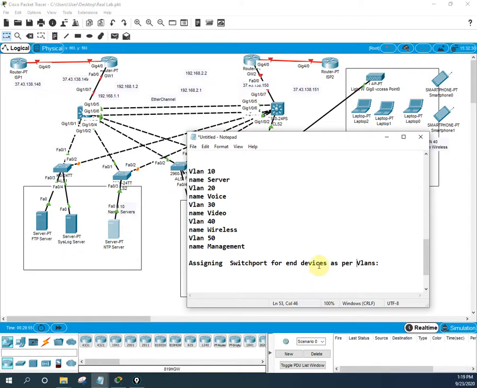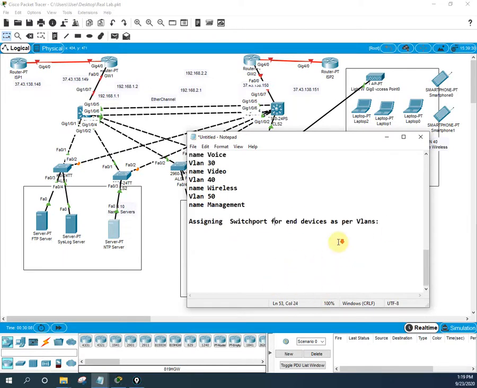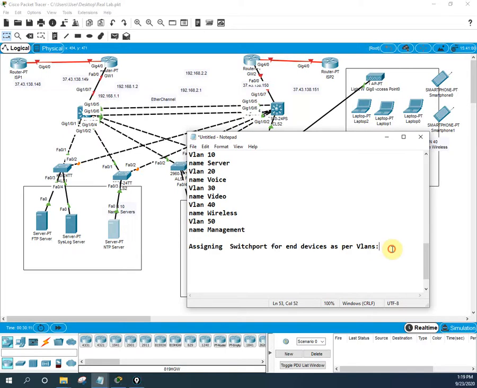Let me write the access layer switch configuration here also. We can write access layer switch configuration separately, for access layer switch 1. So I wrote access layer switch 1. Okay, this is switch 1.